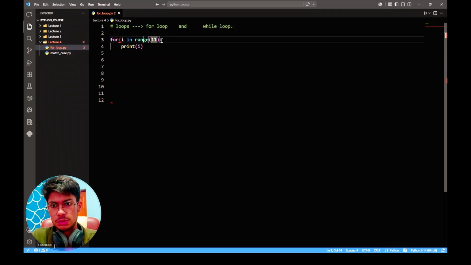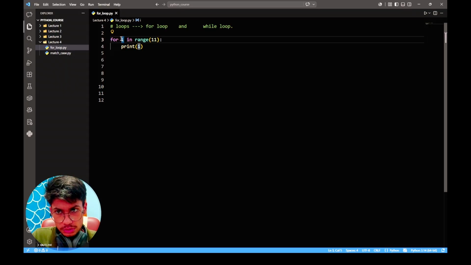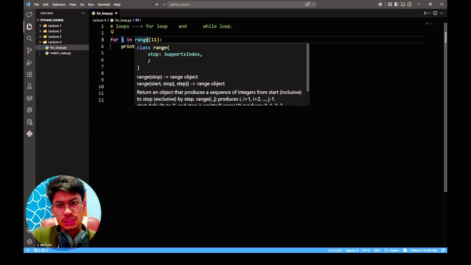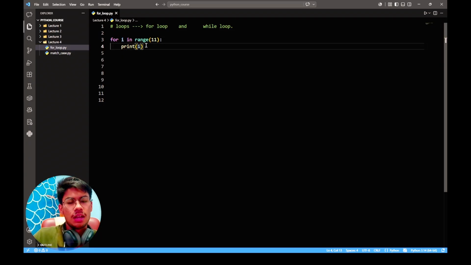Let me just do it. Yeah, this statement will actually print i. Now, the reason why I deleted those parentheses is that if you are using this range function, then you don't generally need to use the parentheses with the for statement.